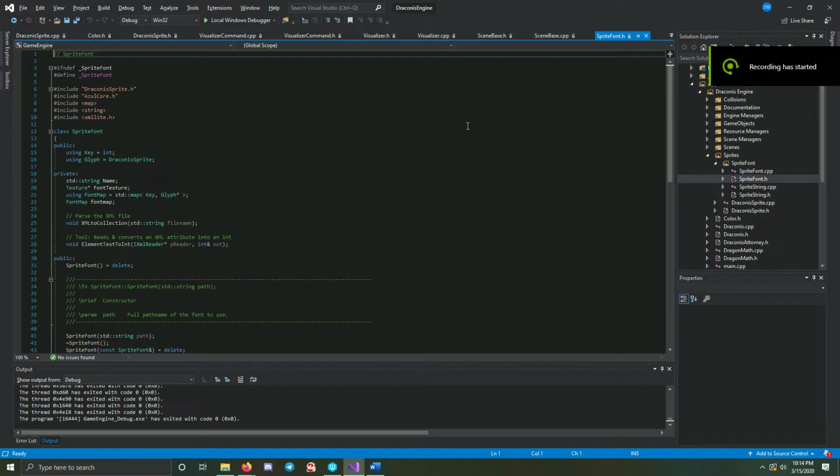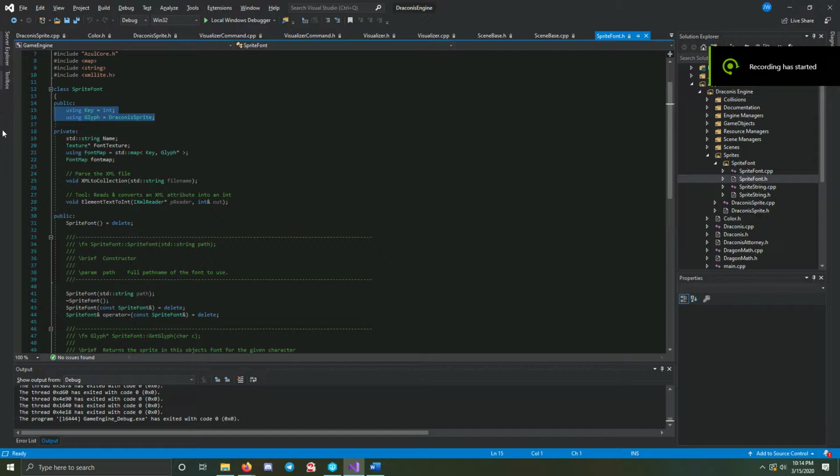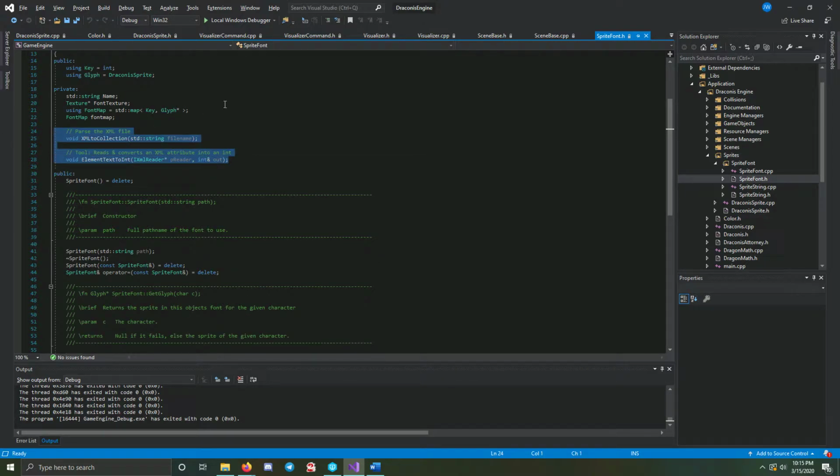Next up, we have the sprite font class. We have a few using keywords so that we can just make things easier on ourselves. We have a map for all keys and glyphs, so that if the user hands us, okay, I want, you know, whatever the sprite is for the letter A, then we could say, okay, look up in the map, find that, and return it. Then these two are the ones that you handed us.